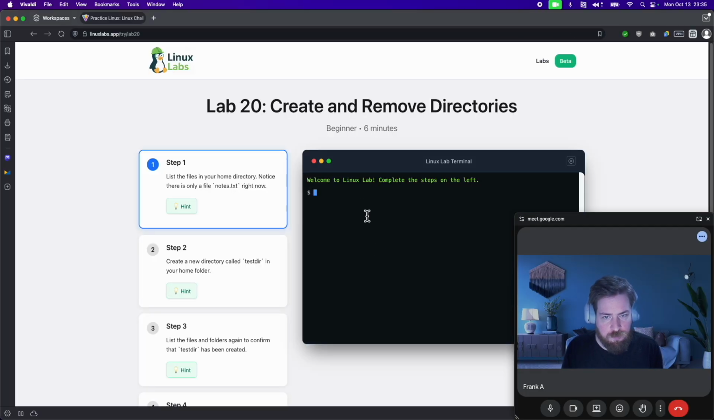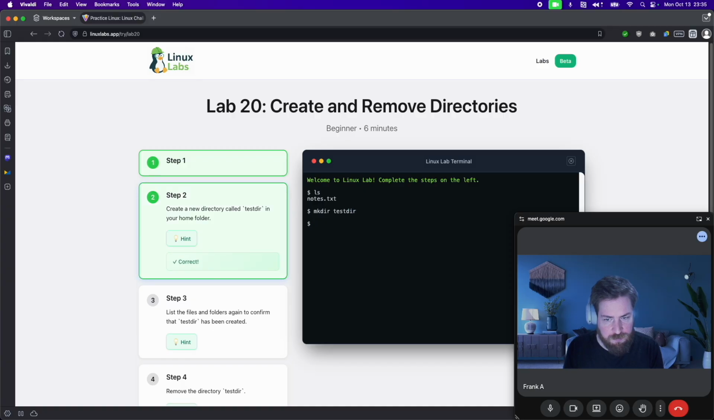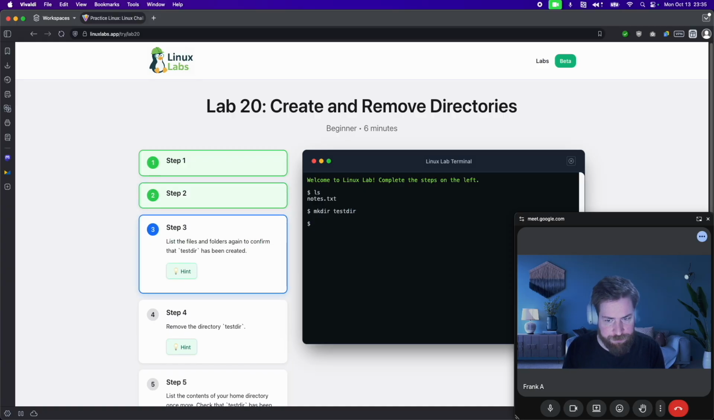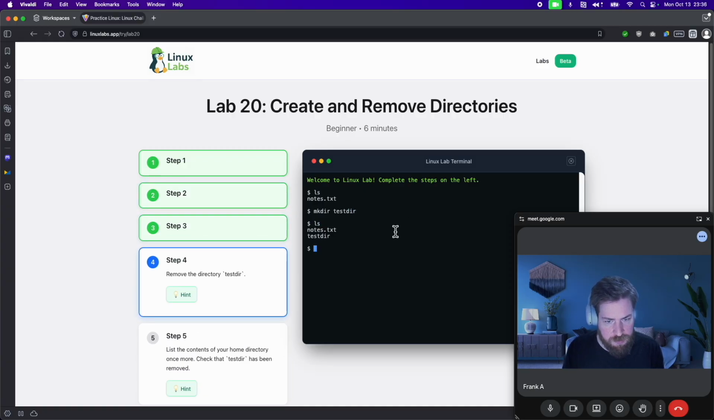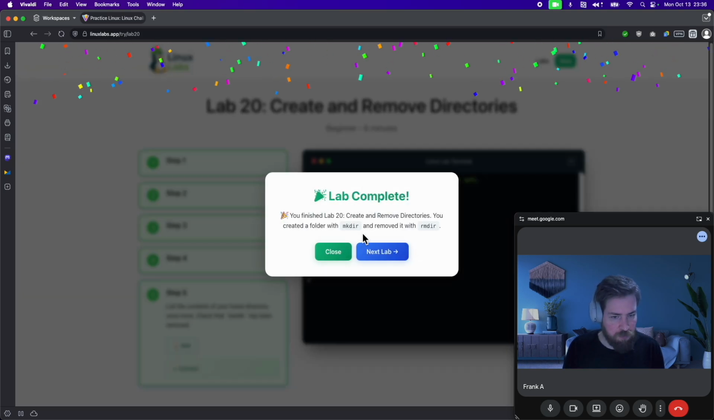Now, we can also create and remove directories, or folders, in your Linux system from the command line. If I list the files and folders, we have this node.txt, and maybe we want to have a new directory. So we type mkdir testdir. That creates the new directory. Now, we can confirm that. We have this test directory, and we can remove that. So we type rmdir testdir. Then if we list again, the directory is gone. The folder is gone.